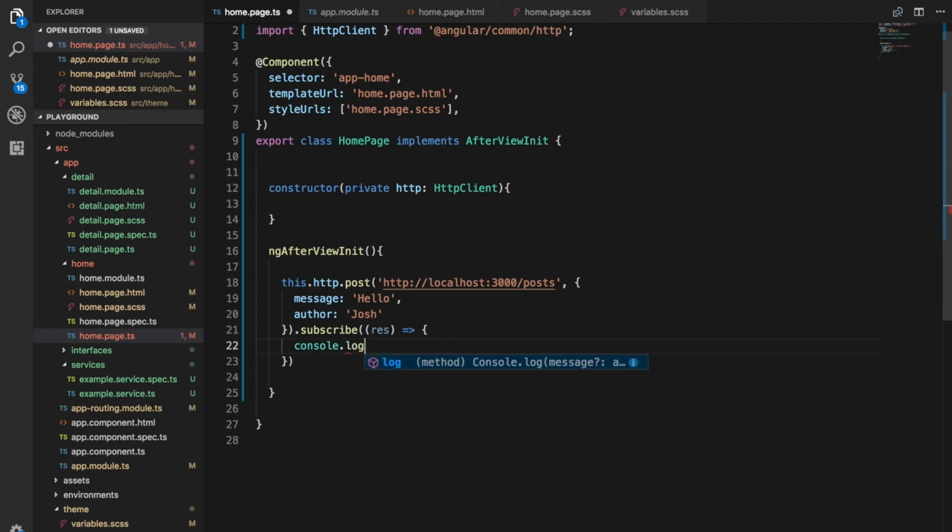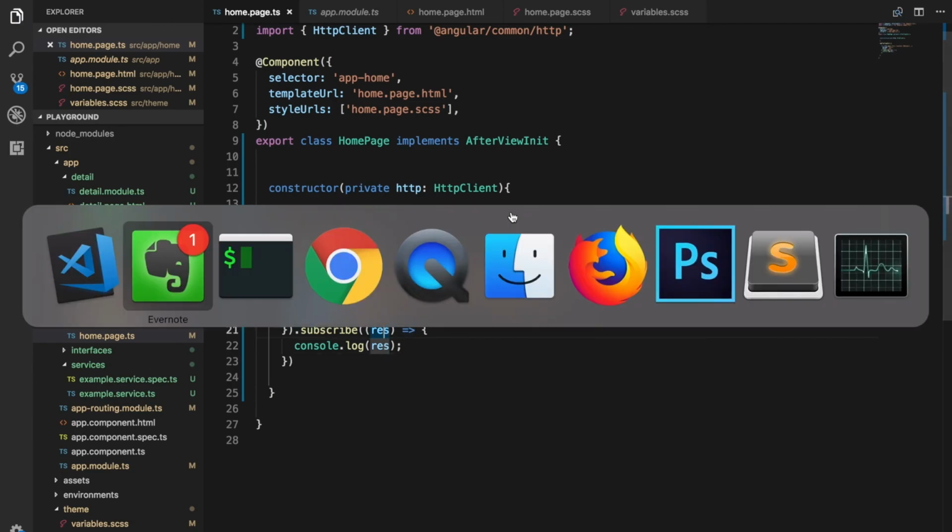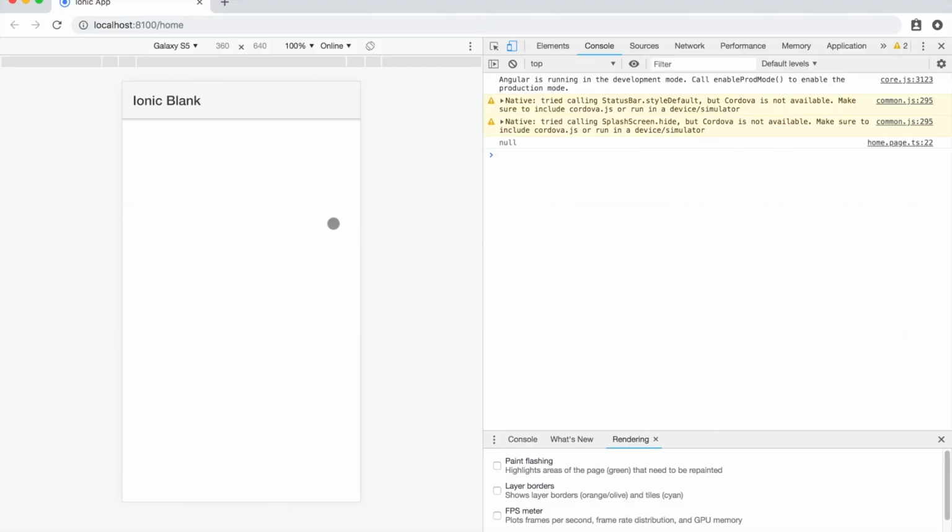And it's also important to subscribe to observables in order to trigger them. If you don't subscribe to this post, it actually won't trigger. So it's important to do that. So we'll just log that out. We aren't actually sending any data back at this point. Okay, so I'll jump back into the browser now. And you can see we get a null result there, which should be fine. We're not actually sending data back.